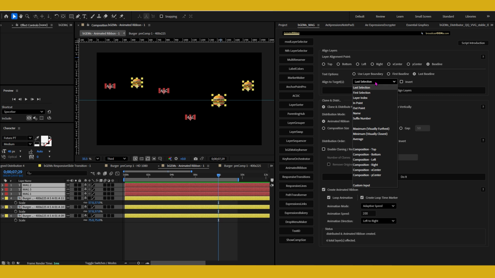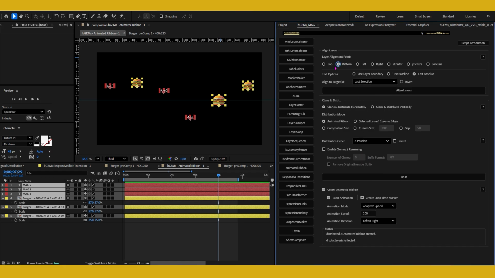Align to target is similar to what we had before. So I'm going to just select bottom, and what's going to happen is it's going to align all the layers to the bottom, and you've got your align target here. So if I select this and deselect and then select, it's going to be the last selection. I think shift click here should work. Yes, shift click on any of these items does work. So as you can see, they're all aligned to the bottoms now.